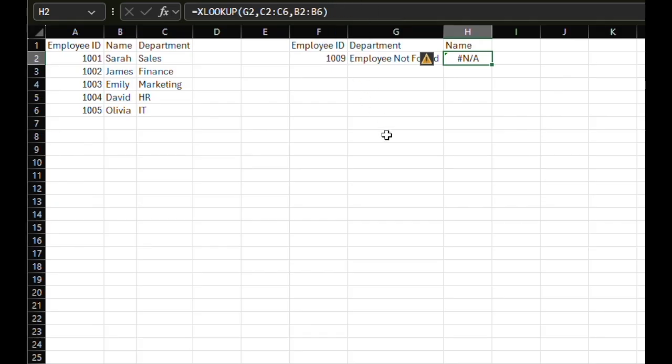And that's it for XLOOKUP. It's a newer version of VLOOKUP with better and more simplified functionality and requirements. It's easier to read, more flexible, and works in either direction. Once you start using this, you'll quickly consider VLOOKUP a thing of the past.